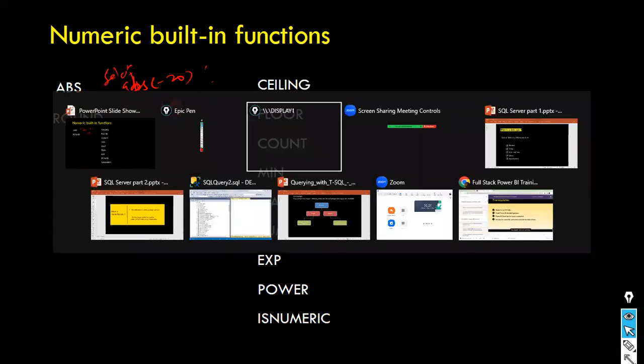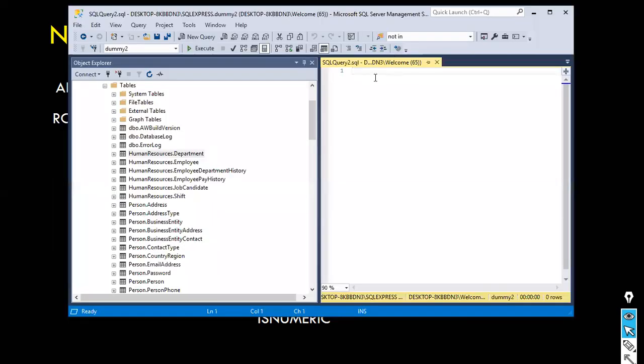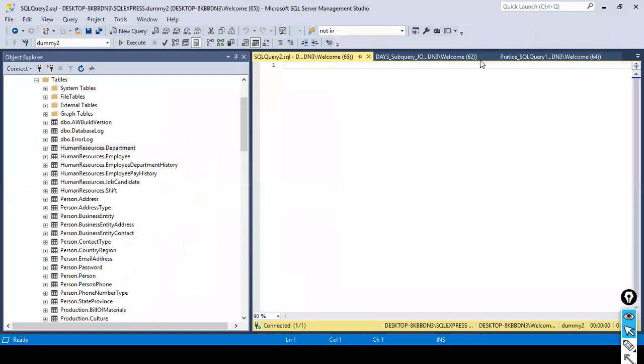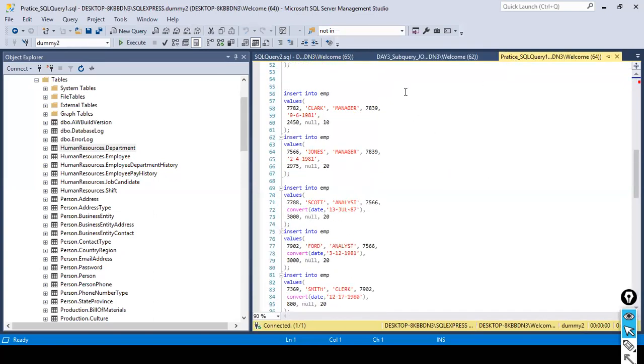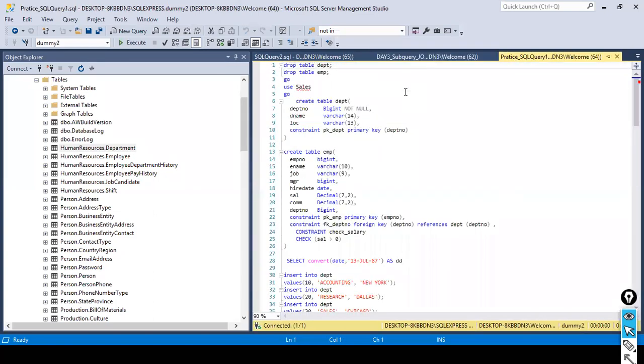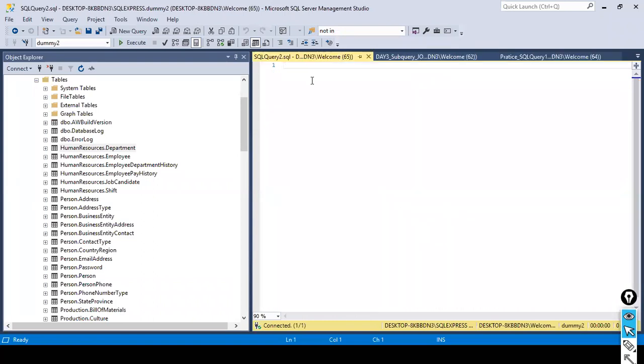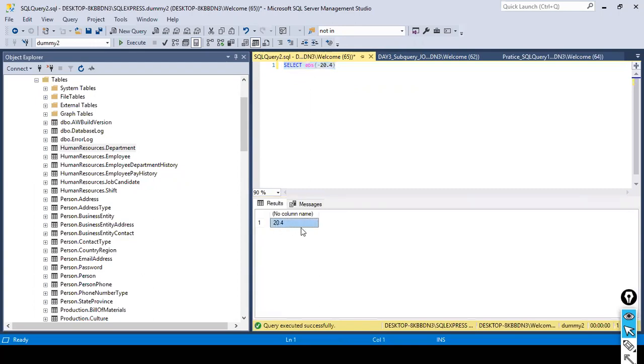For example, if I go to my SSMS, anyhow, I'll just type it here. Select ABS of negative 20.4. And if you do this, look here, 20.4. It returns positive. It converts the negative into a positive value.